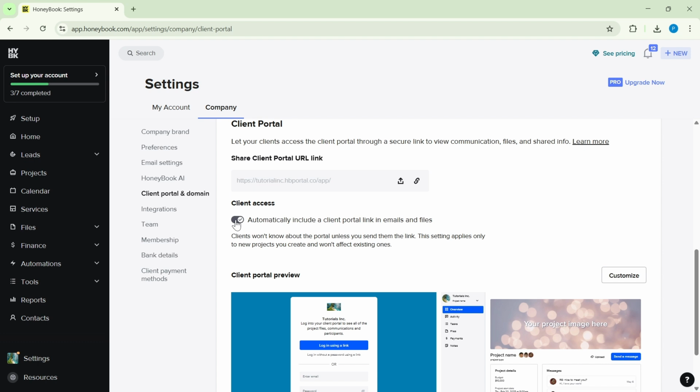If you don't immediately see the toggle, make sure you're in the right section under Company, then Client Portal and Domain, and try a quick refresh. When you're done, your setup is complete. From here on out, your new client communications will include the portal link automatically, reducing back and forth and improving your client experience. That's it. You've enabled client access in HoneyBook.